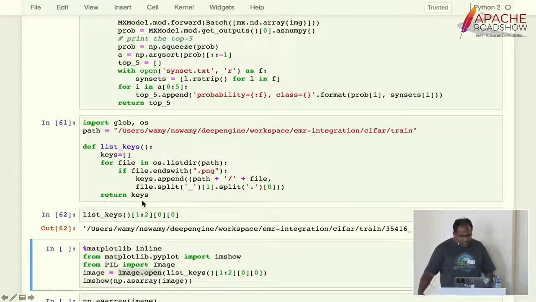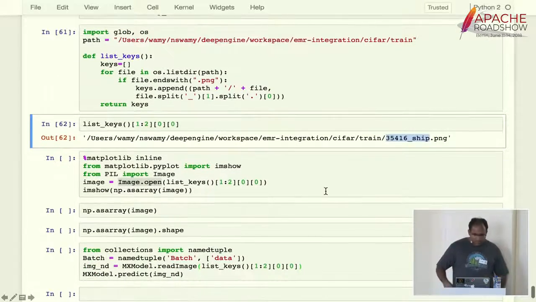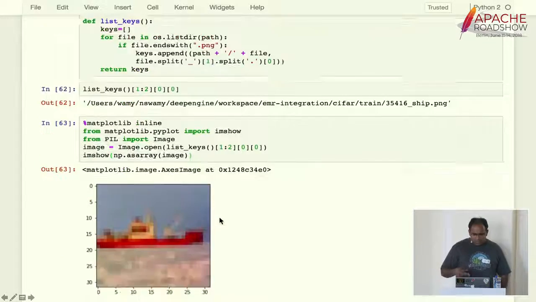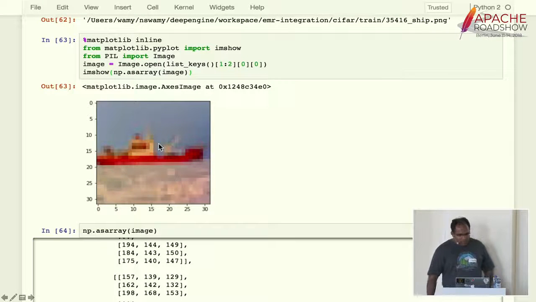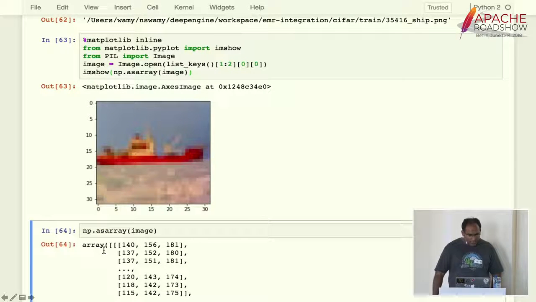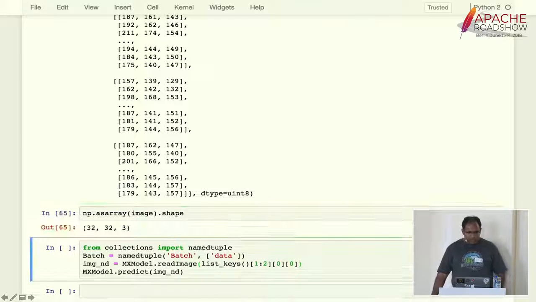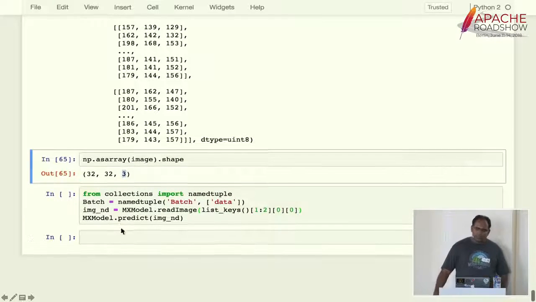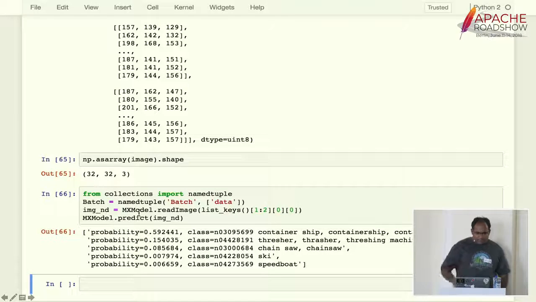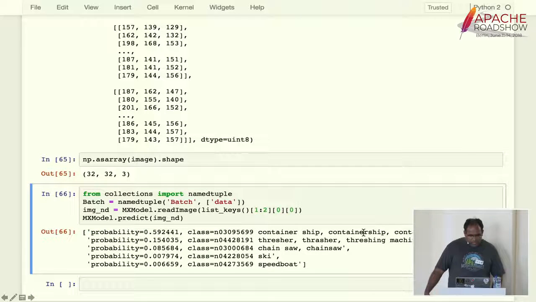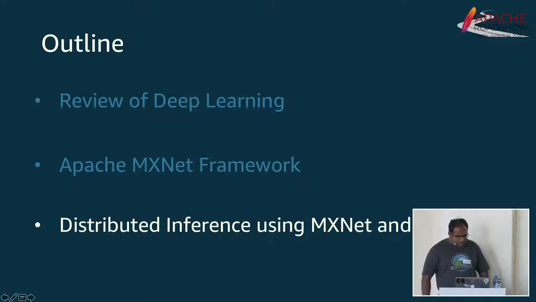Let's look at a small example and see how to run prediction. Here I'm using an image of a ship to predict. It's a 3-dimensional array. Like I said, this means that it has 3 channels, RGB. You can also check by running a shape operation on it. You see that it has 3 dimensions there, and the size is 32 cross 32. Once we run predict on it, you can see that it gives you a container ship with about 59% accuracy, which isn't bad. You want more than that, obviously.